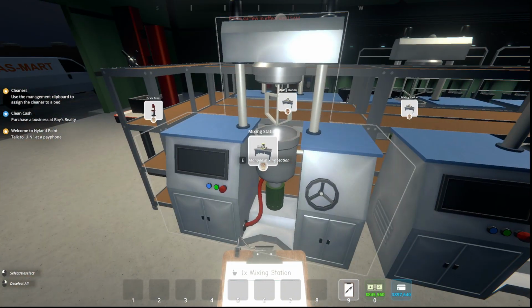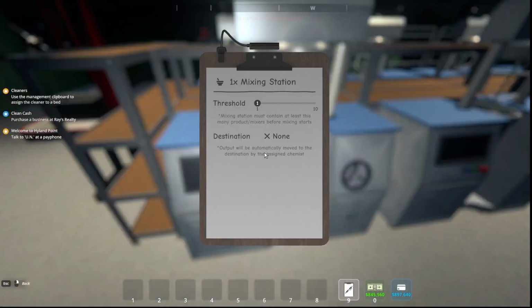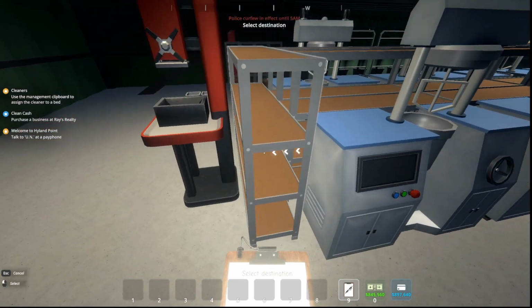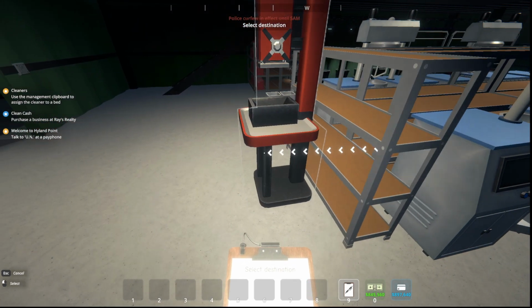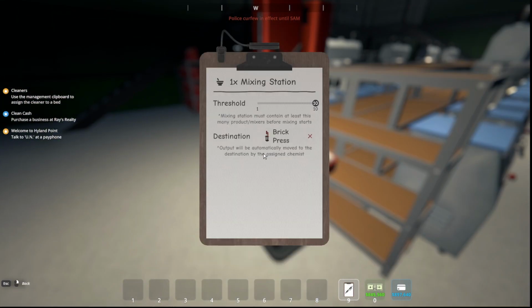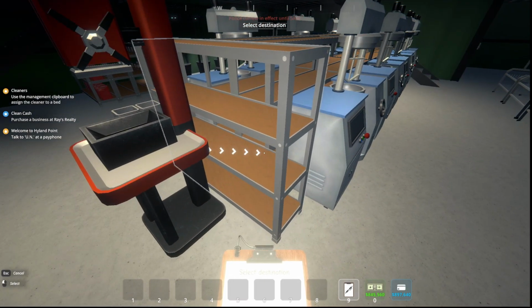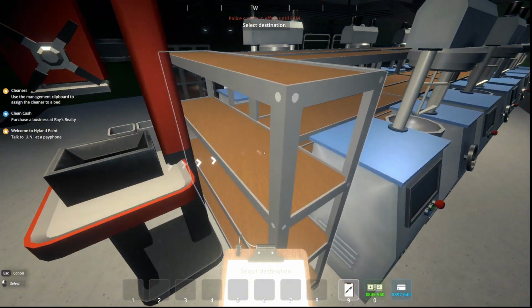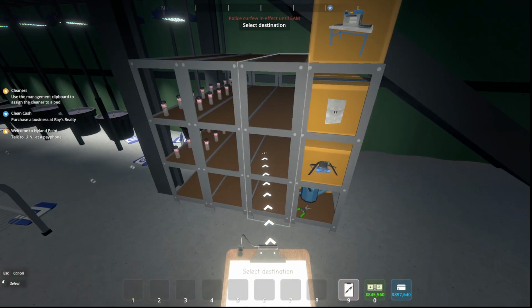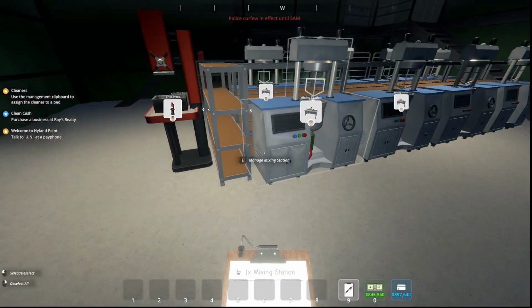Oh, I hit the console button. I was like, what's going on? I'm like stuck. And then we want that to go straight into the brick press. And then the brick press destination. Where did I have it at? Did I have it here? Let's just throw it in this one. It's okay.